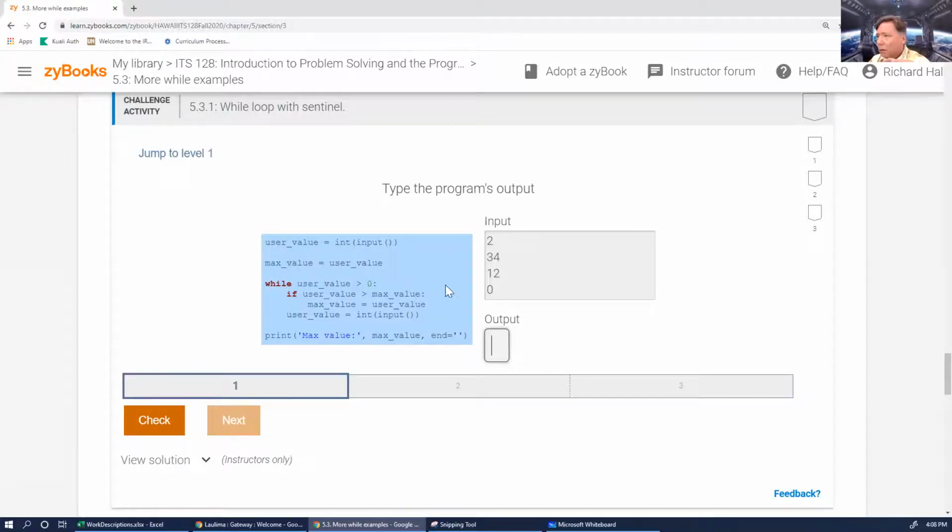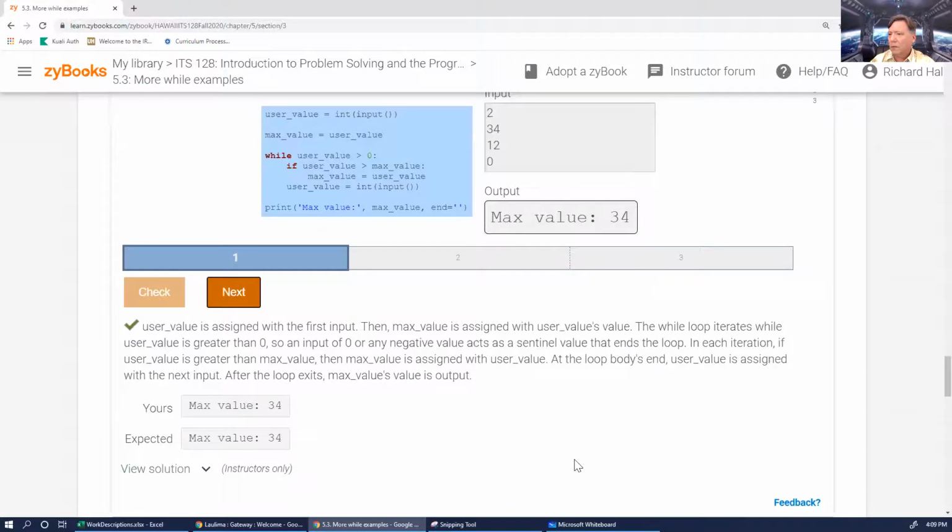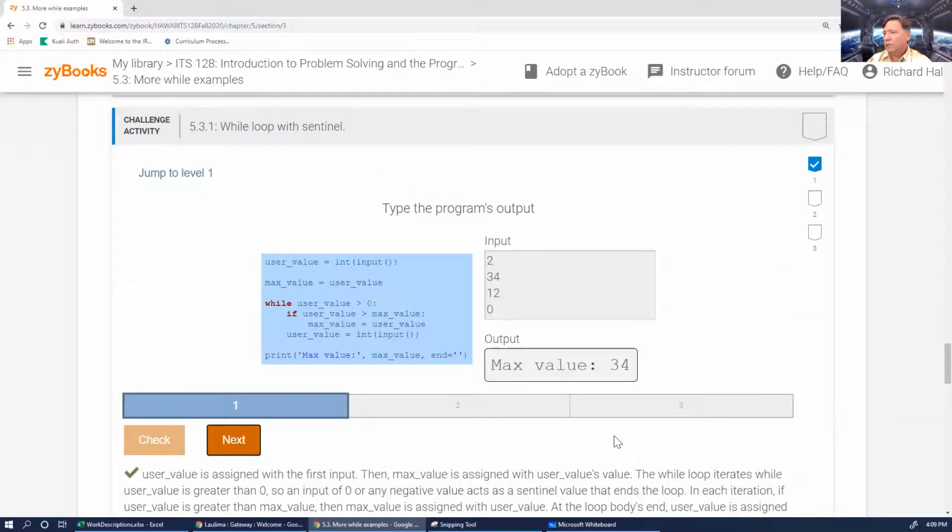Printing. Output. We inputted 2. Maximum value is 2. Is 2 greater than 0? Yes, it is. So is 2 greater than 2? No, it's not. So read another one, and that's 34. Oh, I know why. Max value colon space 34. All right. You got to understand the question before you give the answer.